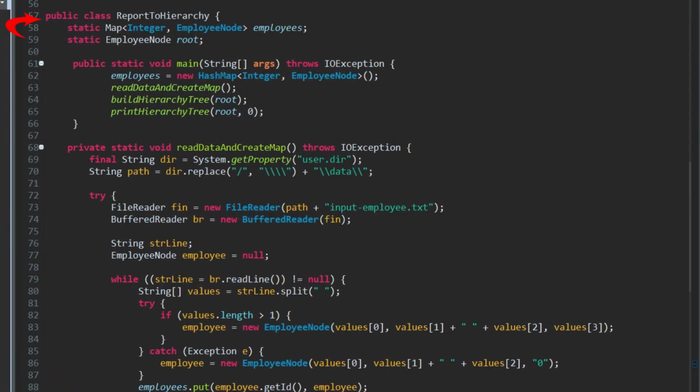In the report to hierarchy class, we define a hash map of the employees to hold all data from the input file. We also define a variable root as the root of the hierarchy tree. In the main function, the hash map is initialized first. Then 3 functions will be called in sequence.